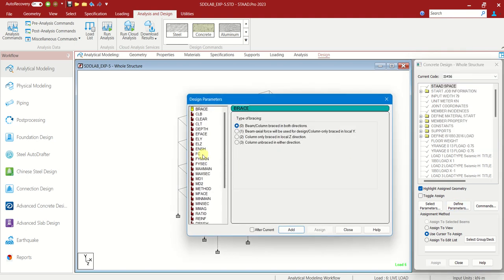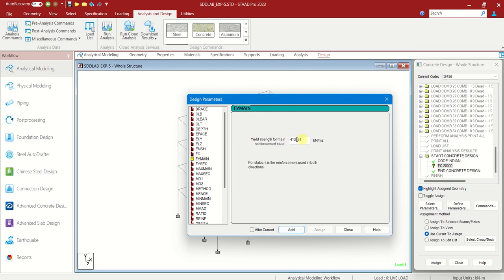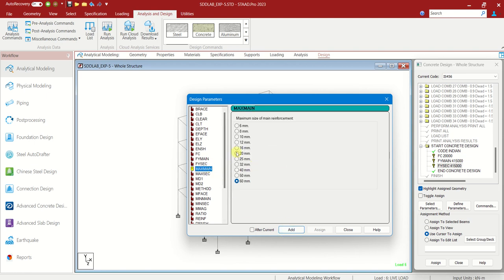Now define parameters. You can see FC. Give it as 20,000. Add FY main reinforcement, that is 415,000. FY secondary also 415,000. Add maximum main reinforcement, we are giving it as 20 mm. Maximum secondary reinforcement 20 mm. Minimum main reinforcement we are giving it as 10 mm. Fine. Minimum secondary reinforcement 10 mm or 12 mm you can choose. Add.